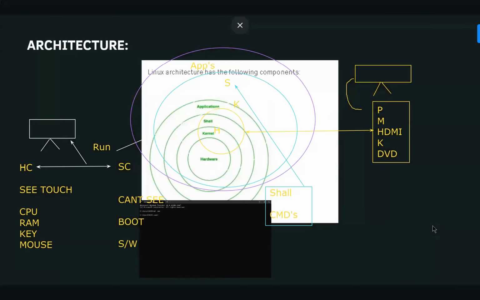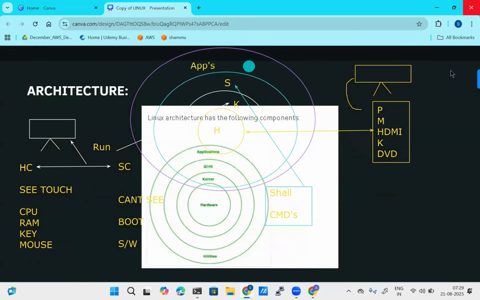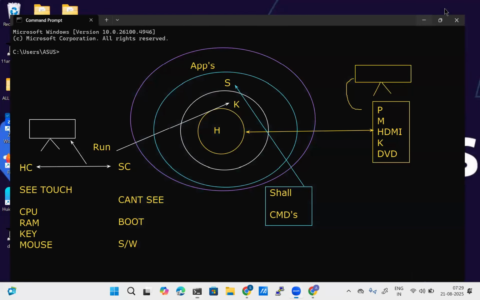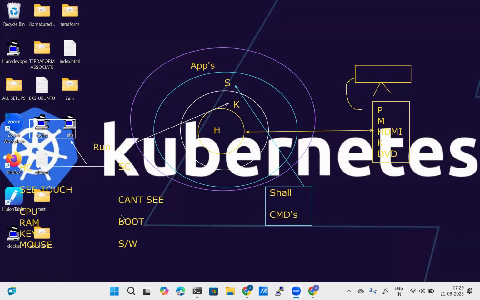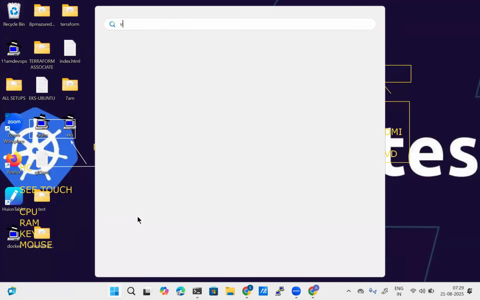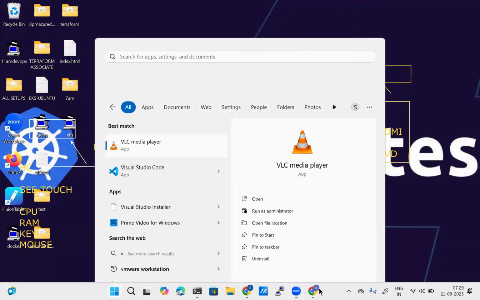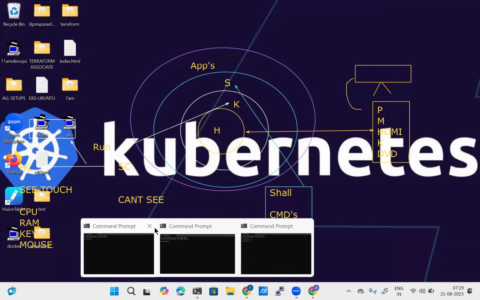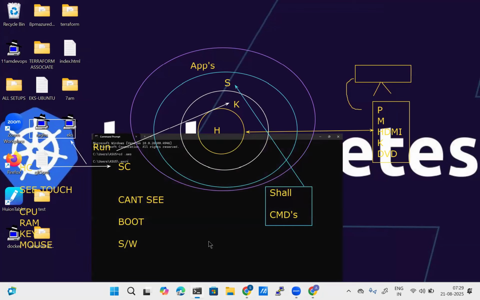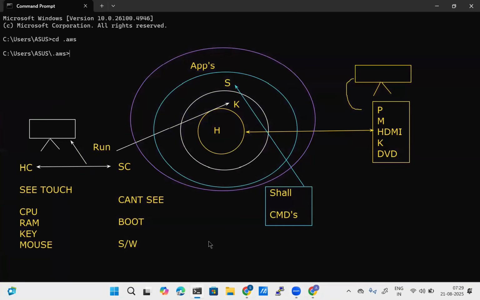Let's say this is my laptop, and in it I have a number of applications, like Visual Studio Code, VLC Media Player and Chrome. These are all the applications. I hope the Linux architecture is clear to all of you. Remember, this is very important, because in interviews they are going to ask you.